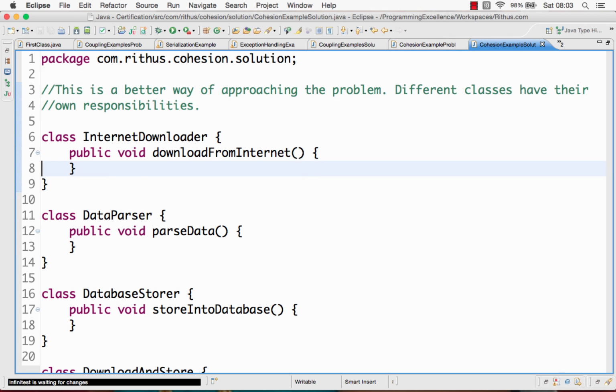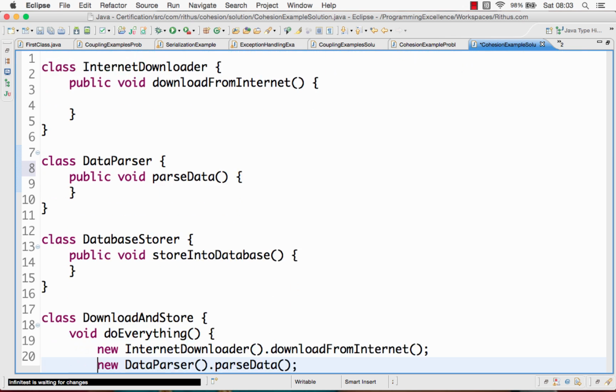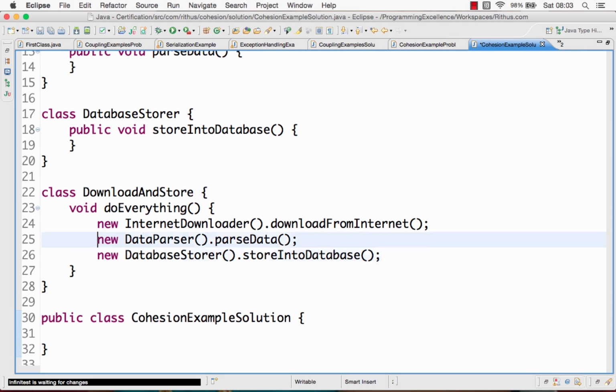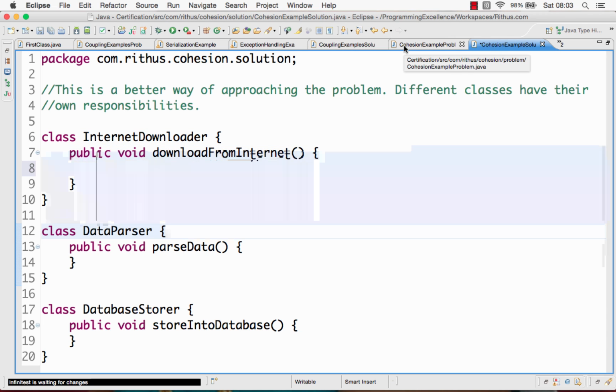And when I want to change something about how I am downloading from the internet, the only thing which gets affected is the internet downloader class. The other classes don't get affected at all. And this is what cohesion is. Cohesion is a measure of how close the responsibilities of a particular class are.